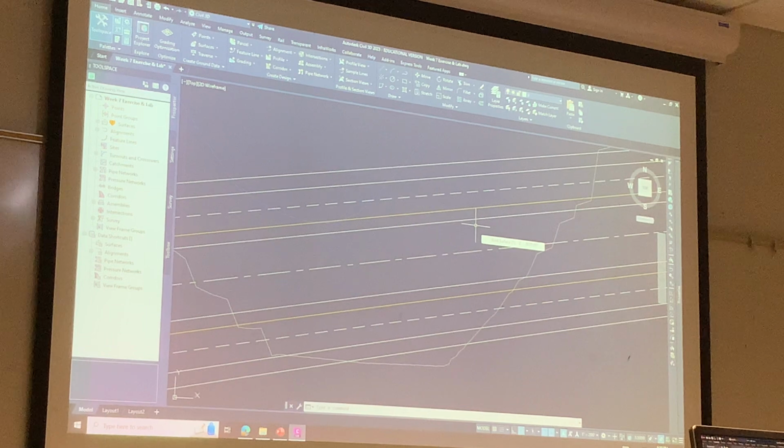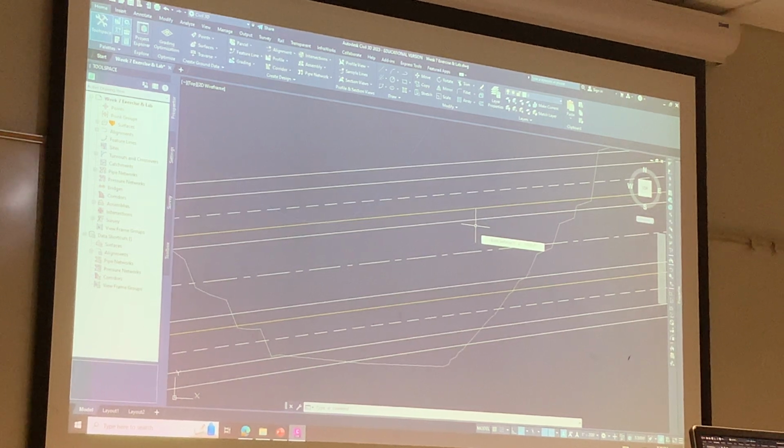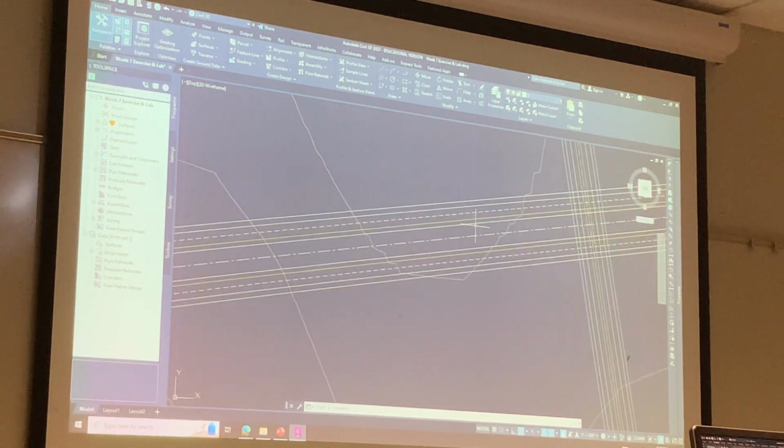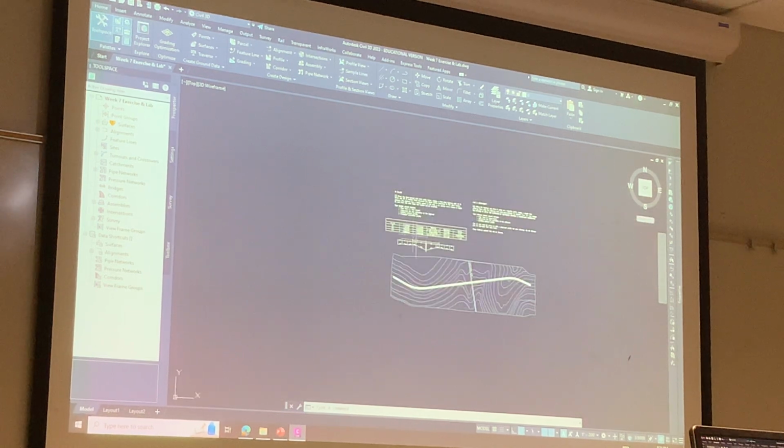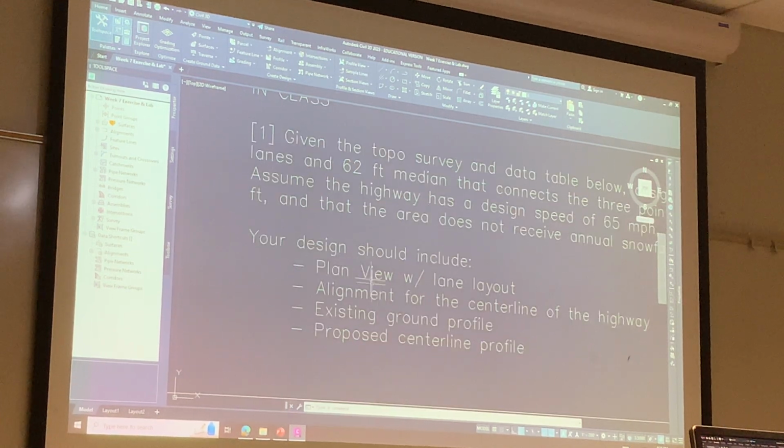Okay, that makes sense. So these are the 2 lanes, these are the shoulders, and this is the median. Okay, so I've got my, I want to get the dash line. I've got my lane configuration all squared away. Right, so that's his plan view with lane layout.